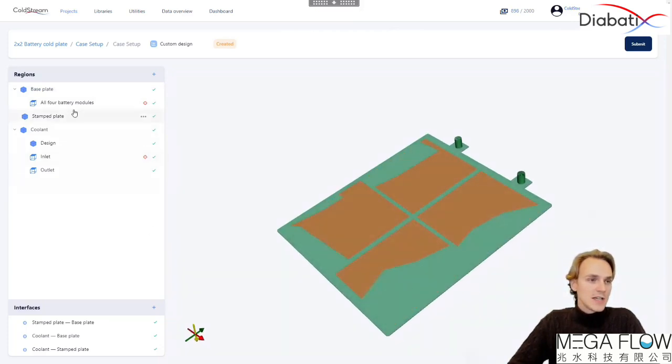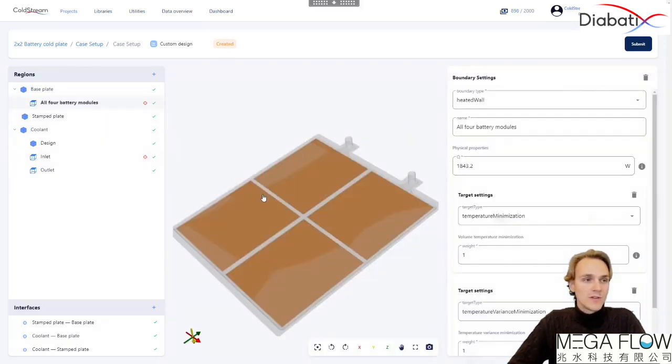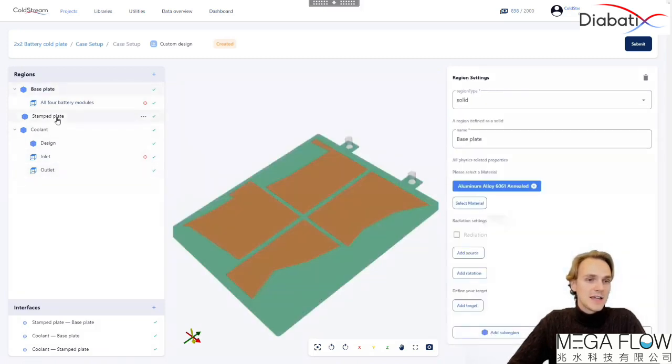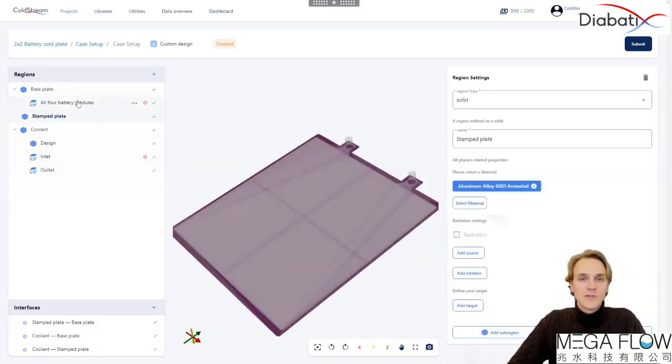And just for context, again, we have 4 different battery modules that are in this case modeled as surface patches. We have an inlet on one side, an outlet on the other, and then a base and a stamped plate. So also the battery packs don't have to actually be modeled, those can just be surface patches.